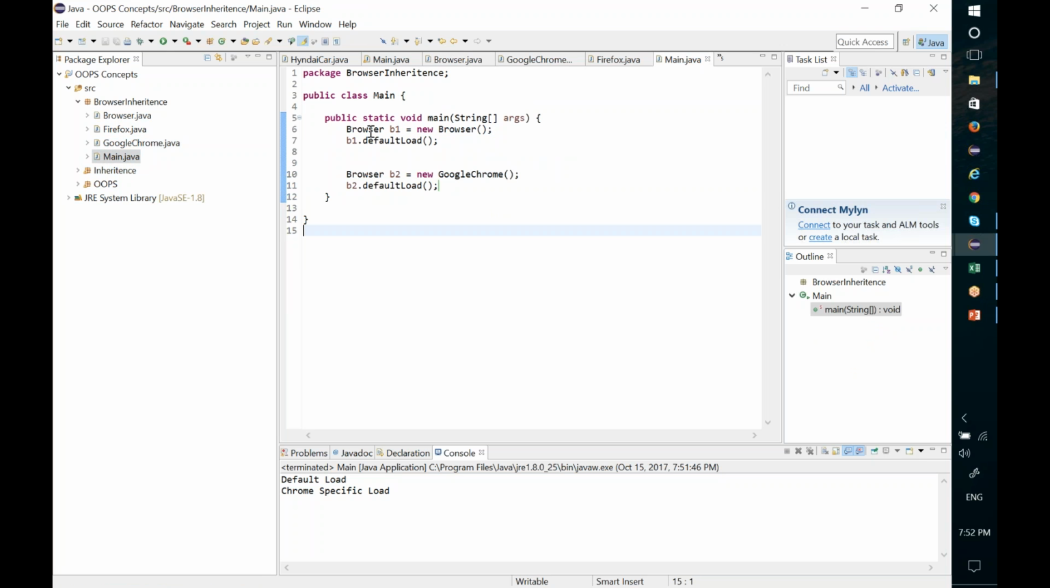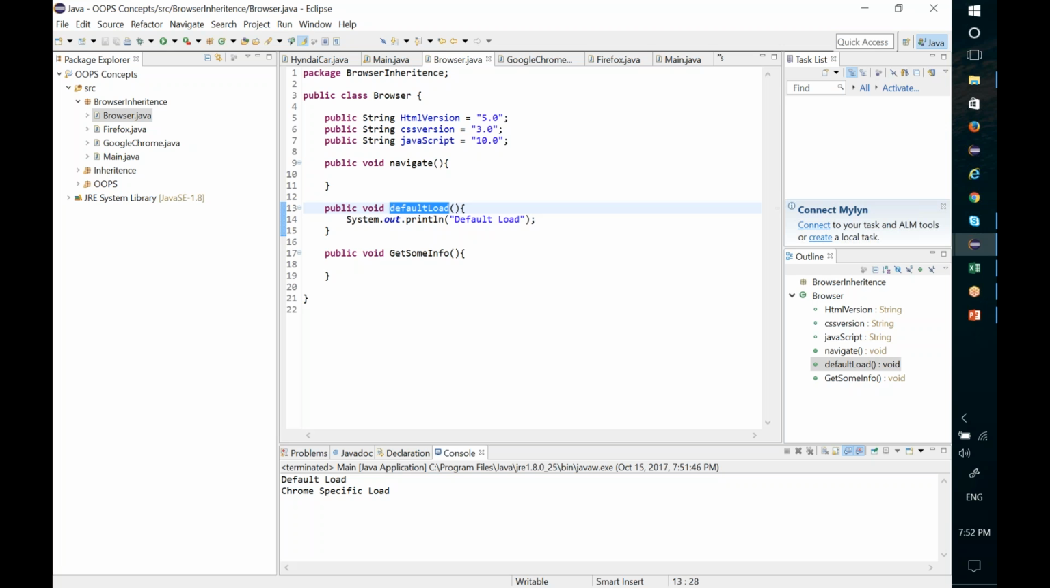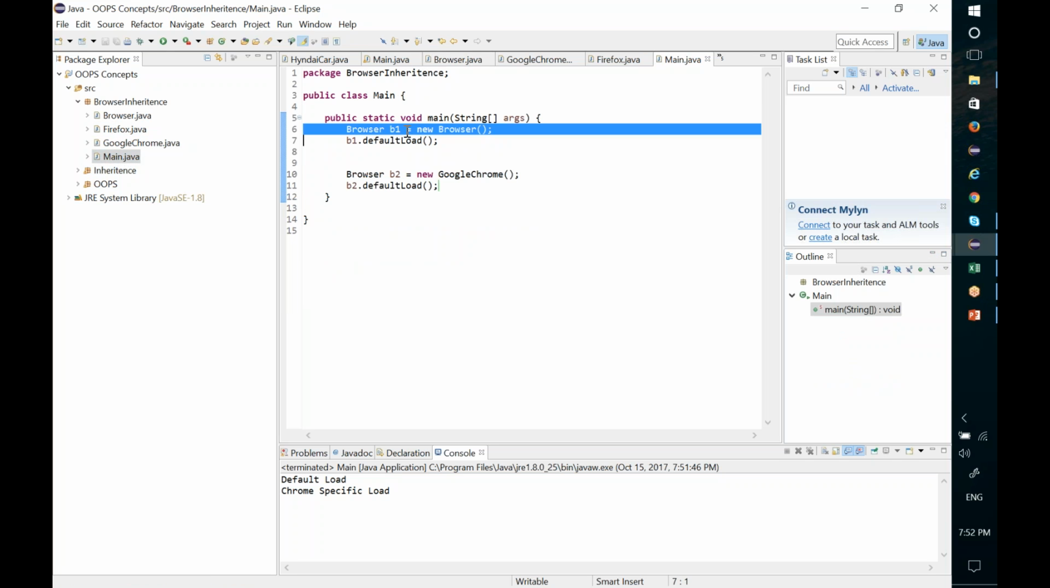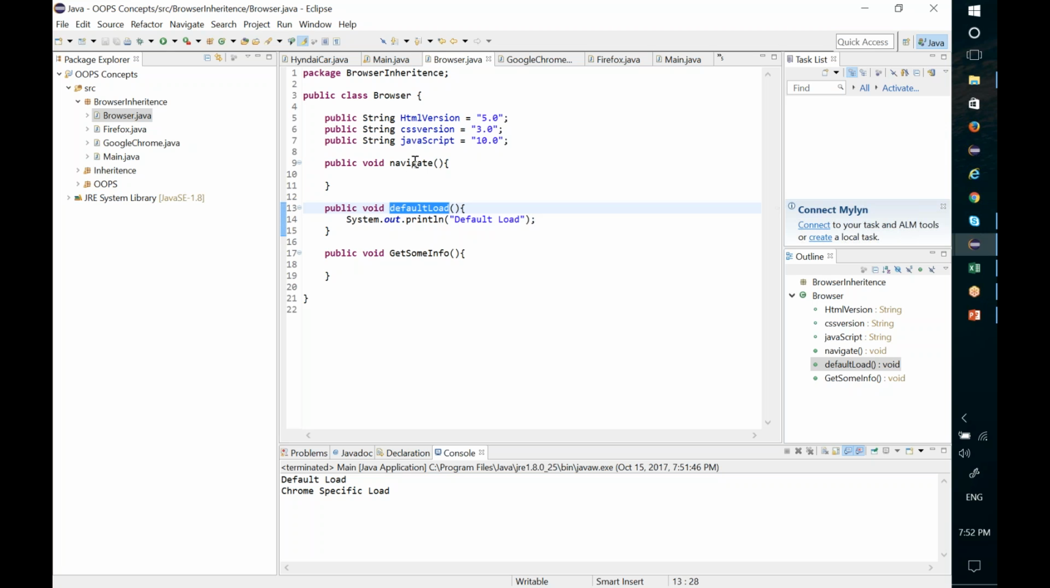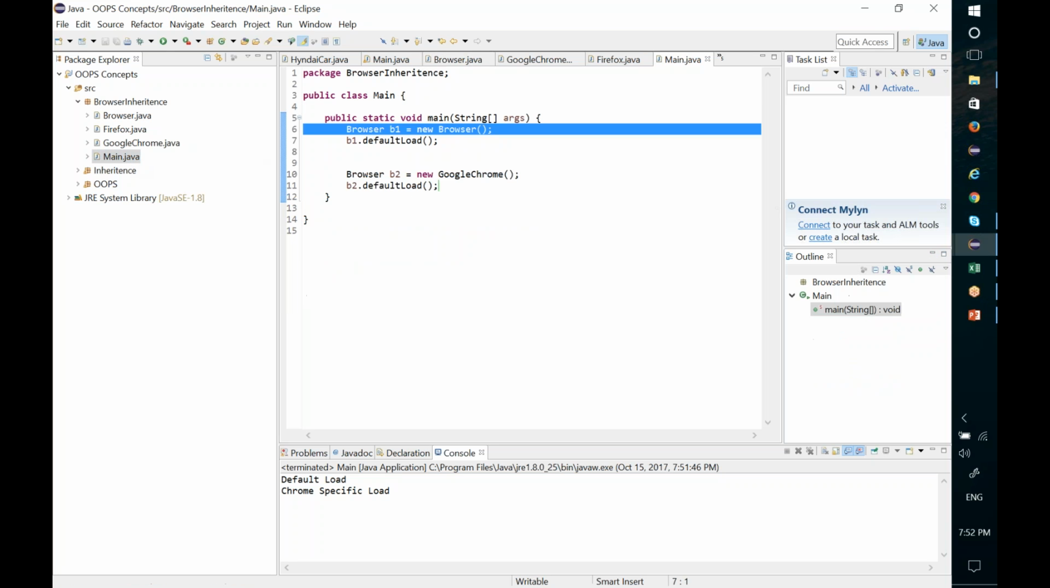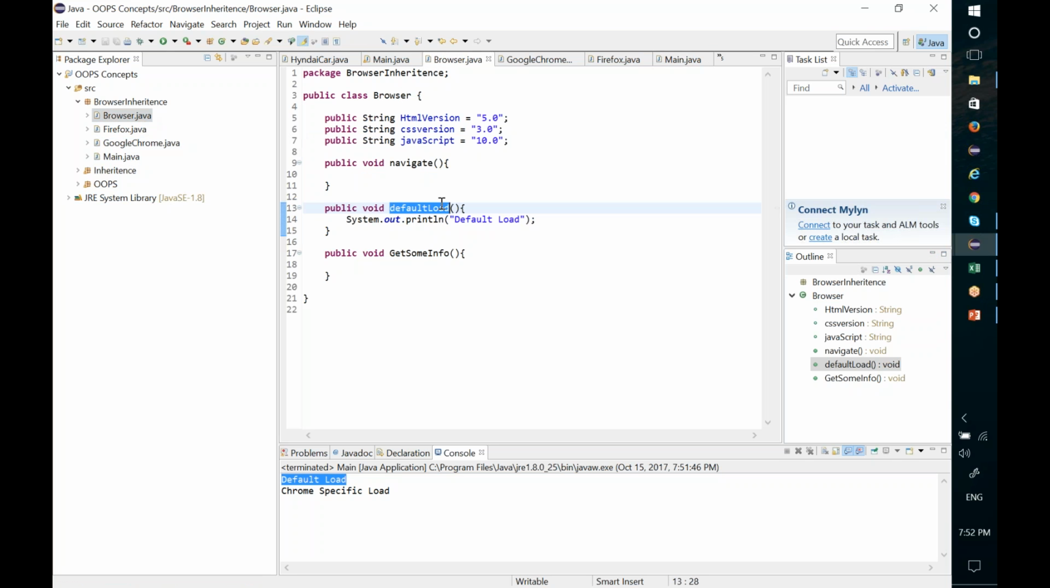I've created an instance of a browser. Browser b1 means I'll have 3 variables and 3 functions, and where should I get that functionality? Browser b1 is equal to new browser means I should get the implementation also from the browser. So now I get 3 variables, that is 5, 3, 10, and the implementation of these 3 methods from the browser only. So when I call b1.default load, it gave default load, because the implementation present in the browser is default load, and it just printed out this value.